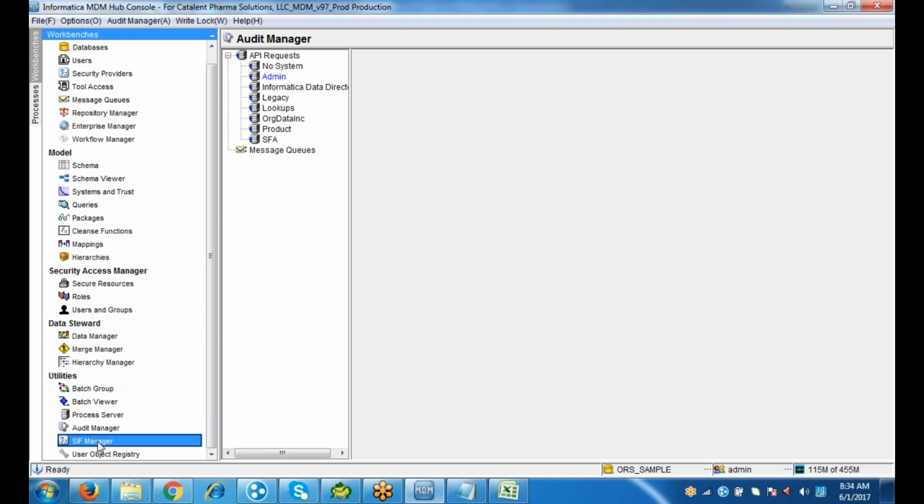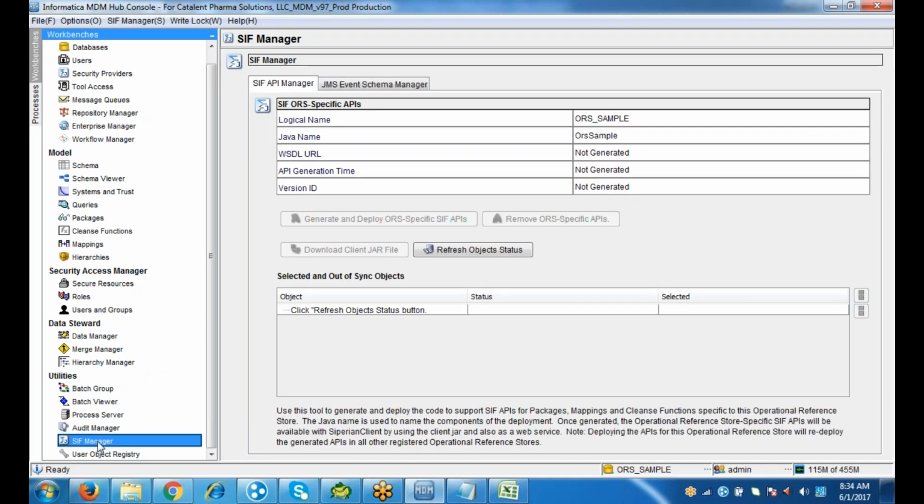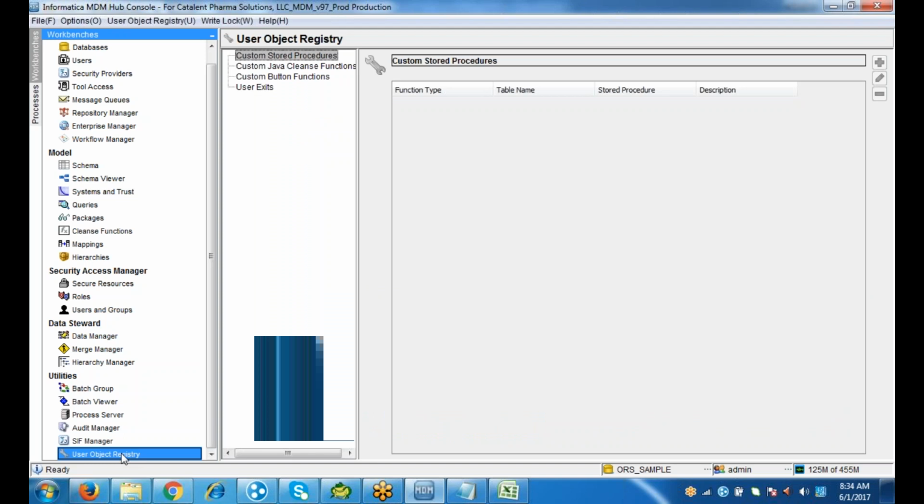Okay. Swift manager, I explained to you, Swift, inbound real-time service. User object registry. This is something related to customization. I told you, right? When data flows from landing to stage, stage to BO, BO to match, match to merge, in this flow, you can customize the code. That is done using user object registry, user exit. So this is a quick walkthrough of the tool, guys.